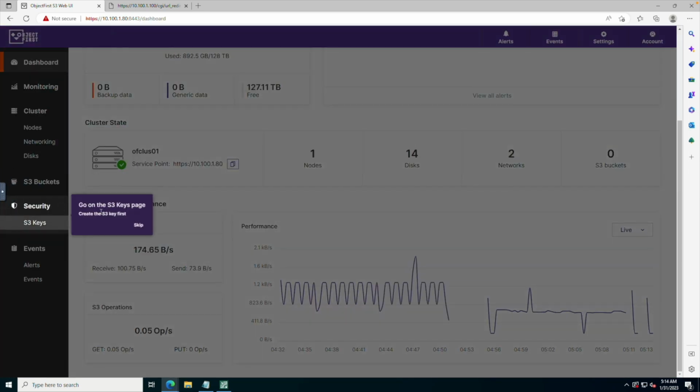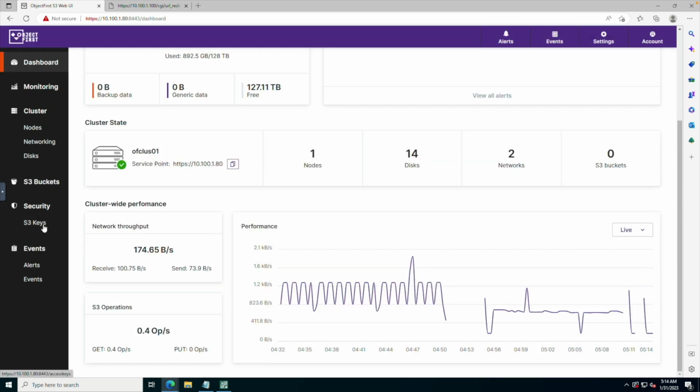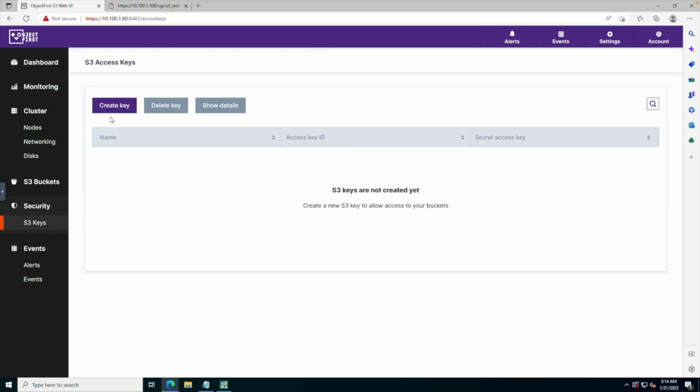Okay, when we first get to the interface, here's what we're going to notice. Object First is going to give you a little bit of a hint about what to do. The first thing it's going to want you to do is to go create your S3 keys for being able to log in. And then once you've done that, we'll come over here and click on S3 key, and we'll click on create key.